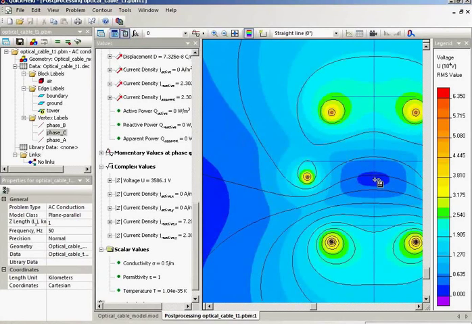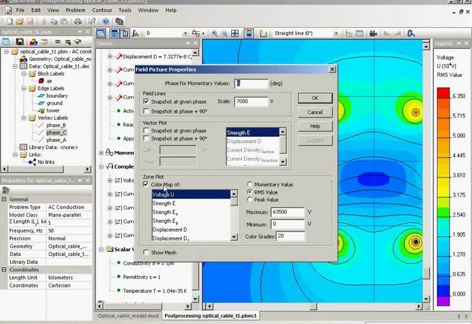Let's check the potential value here. It's about 3.5 kilovolts. And our transmission line carries the conductors at 110,000 kilovolts. So presumably this is the best place. Now let's check the electric field stress distribution. I switch to the electric field stress.